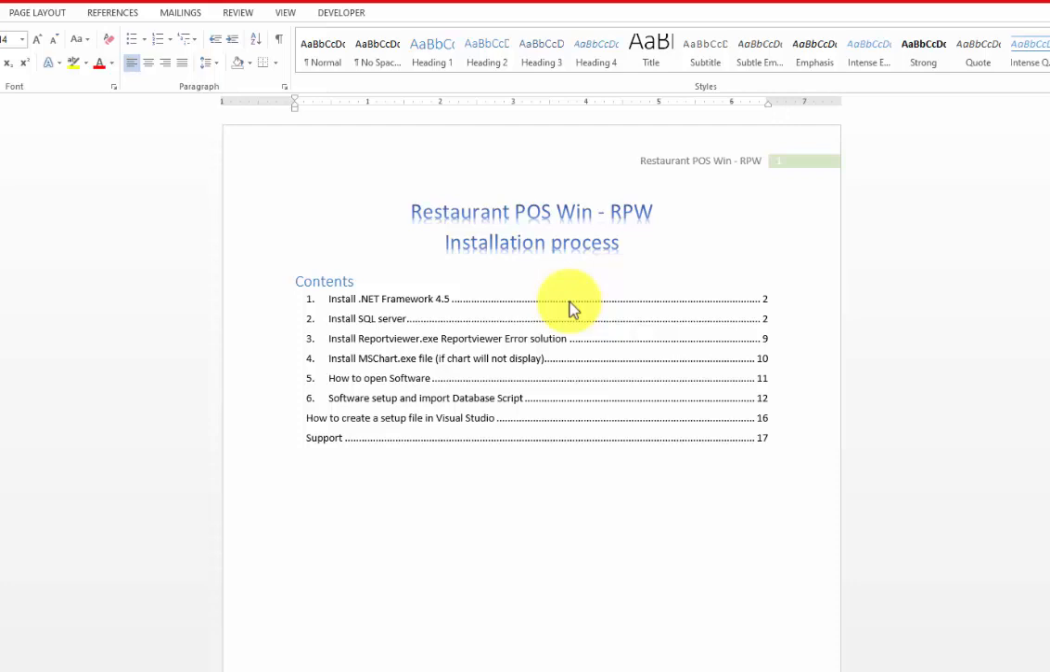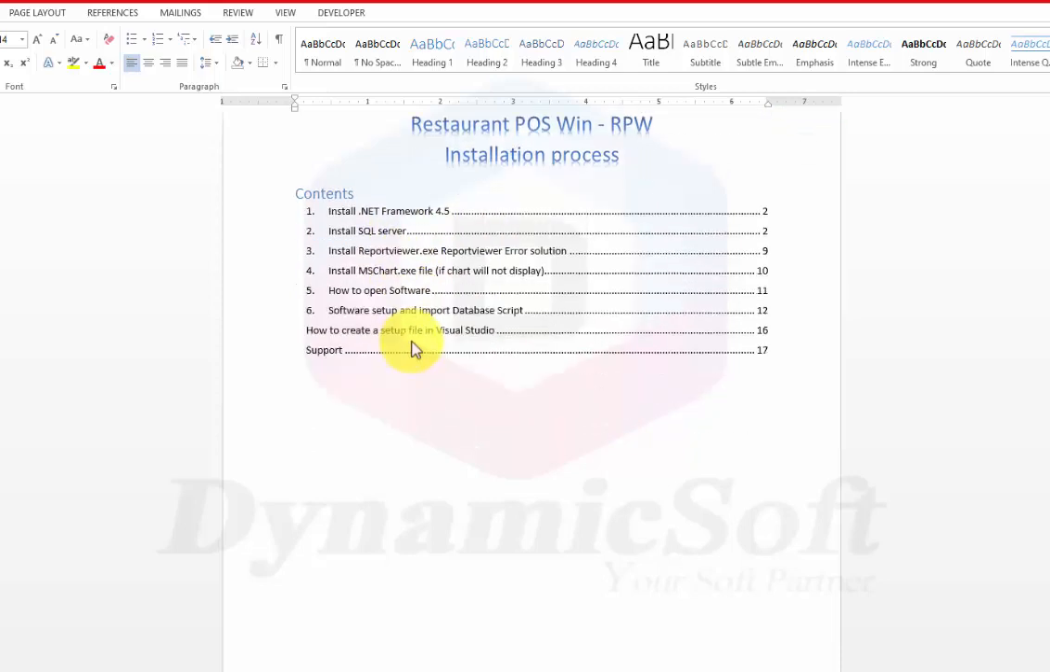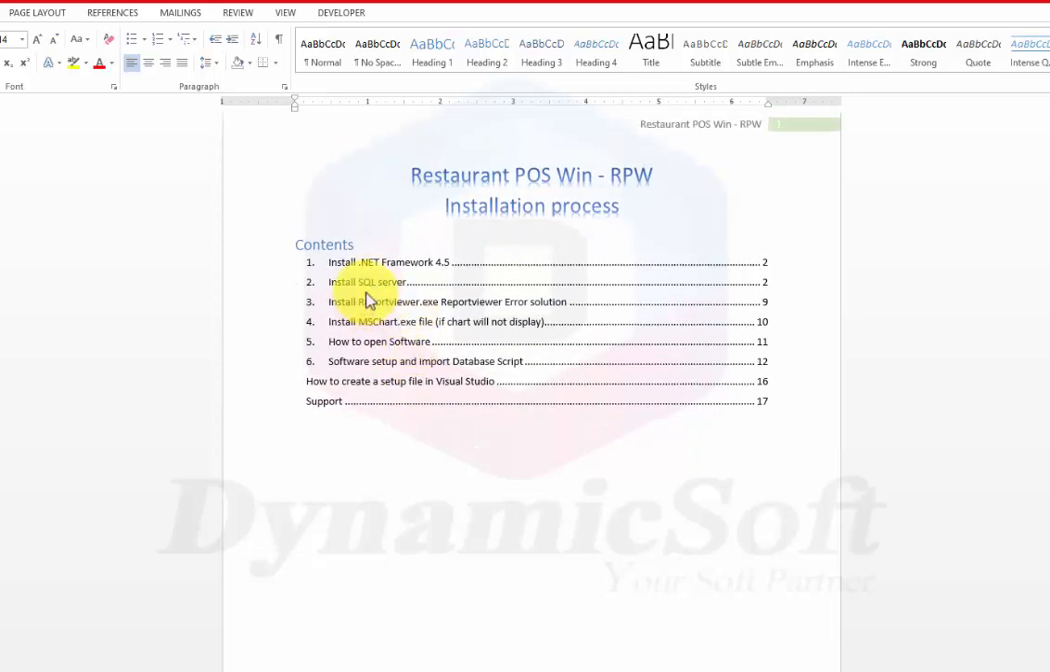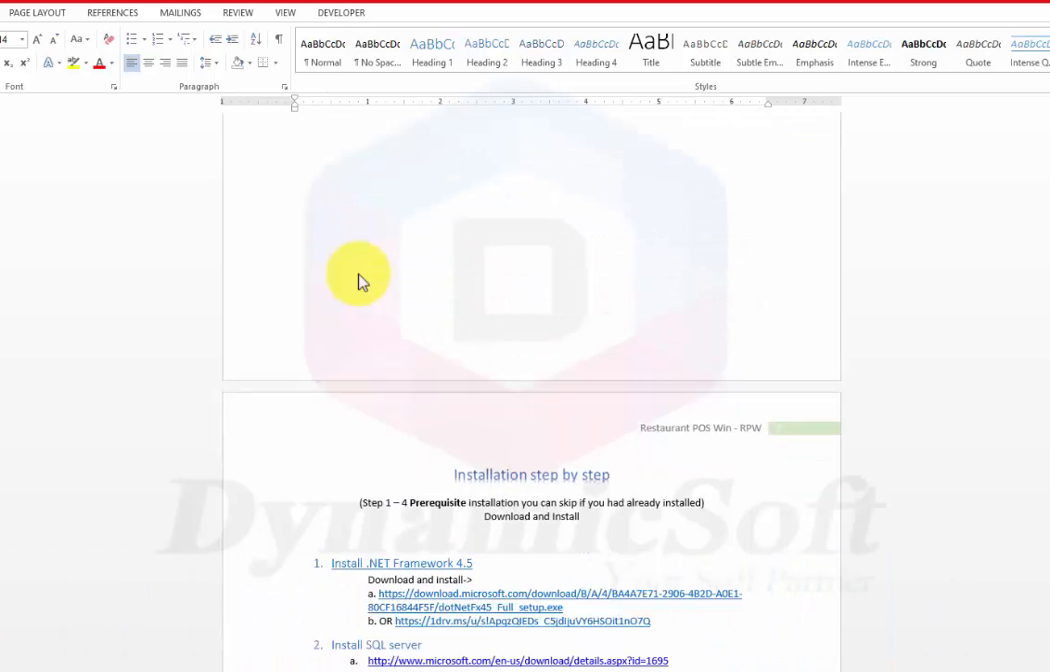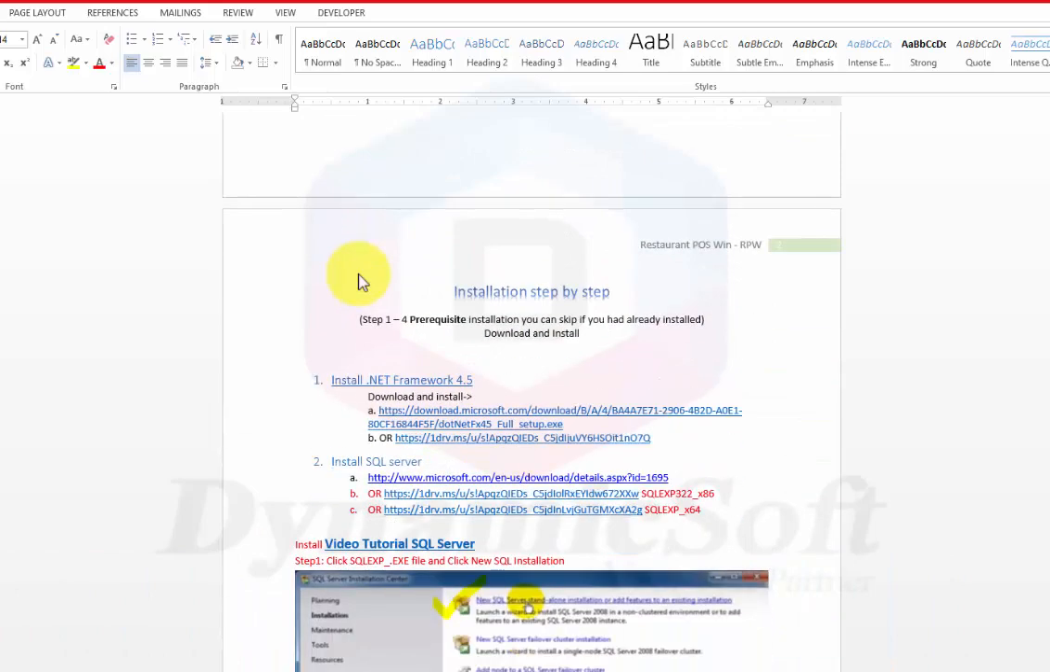Restaurant point of sales Windows Form project installation process. First, we have to install all prerequisites. If you want to run this application, you have to install .NET Framework 4.5 or a later version first. Steps 1 to 4 are free installations.